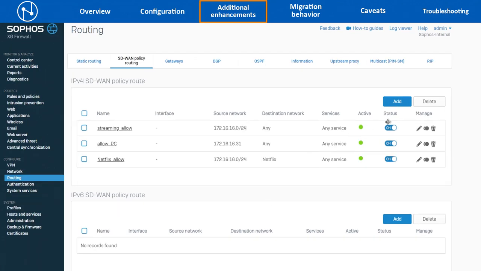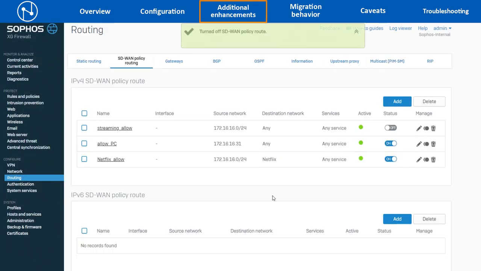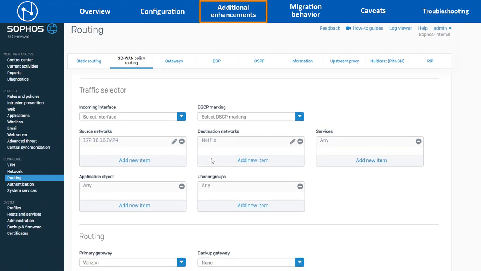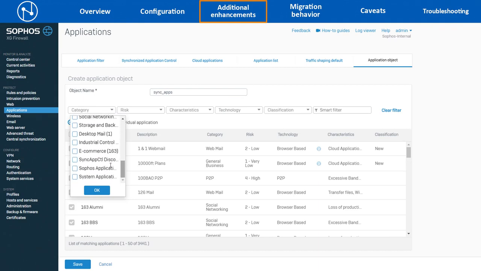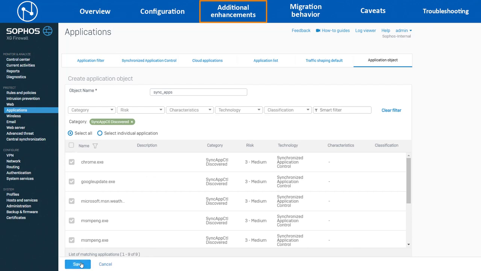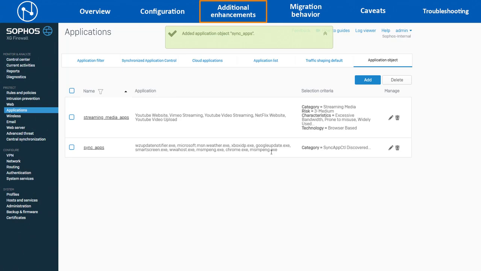We can also disable or enable the route with the help of a toggle switch. The order of the SD-WAN policy routes can also be modified in a drag-and-drop manner. We can also clone the existing policy routes and use them as a kind of template to configure similar types of policy routes. The applications discovered by the Synchronized Application Control functionality can also be selected in the application object and used for SD-WAN application-based policy routing.